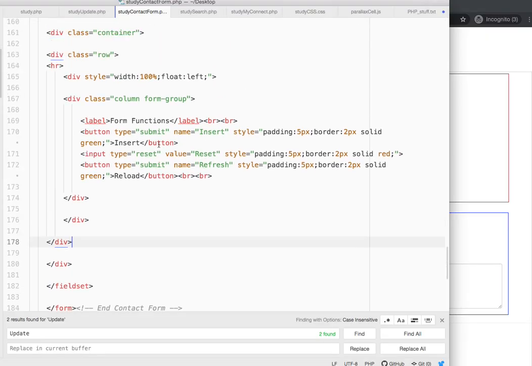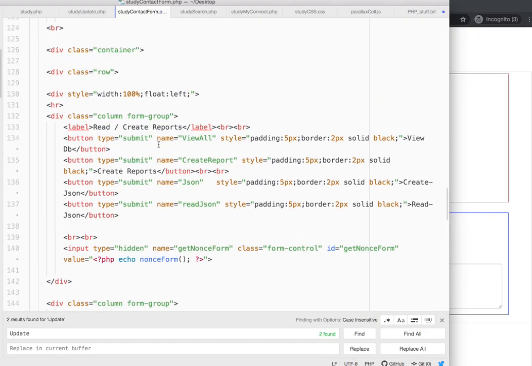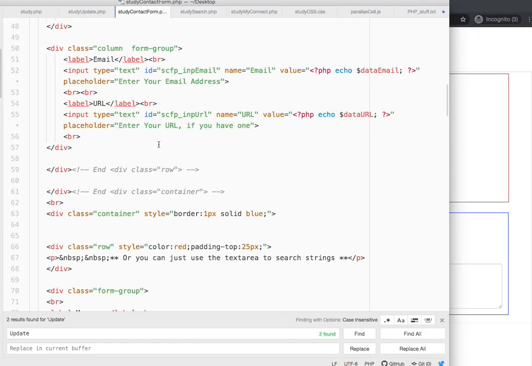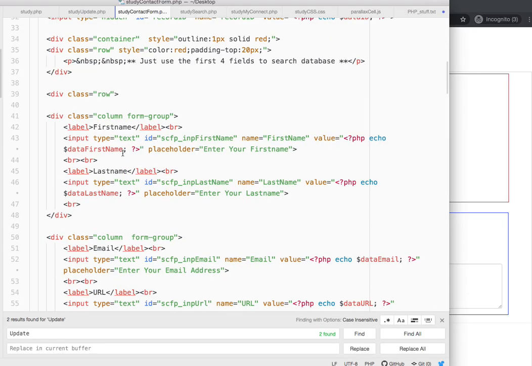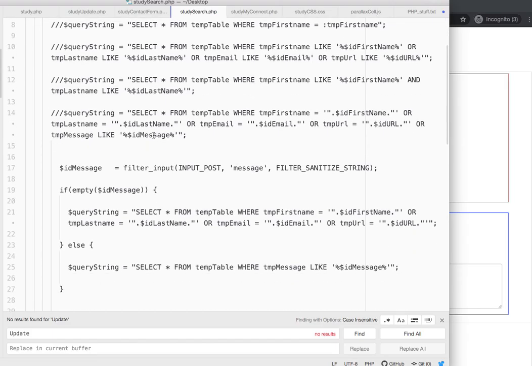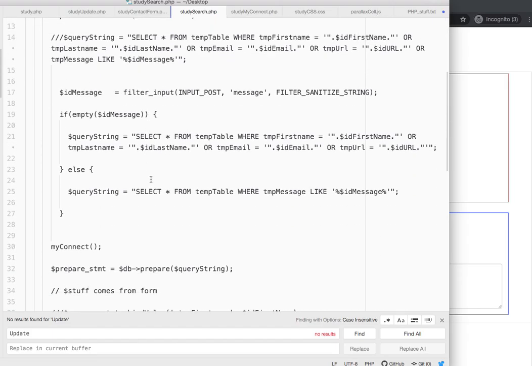Let's see what we got here. It has an actual value. It has a PHP echo command that echoes the actual value that's in this variable that is put in. Let's go in here. Right here, see? It gets called.